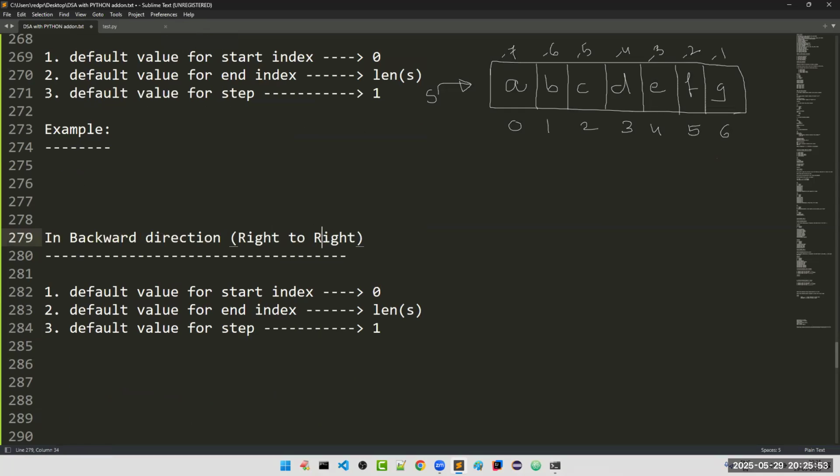Right to left. What is the default value for starting? -1, right? What is the default value for ending? Can I say minus of length plus 1? Is it right, friends?